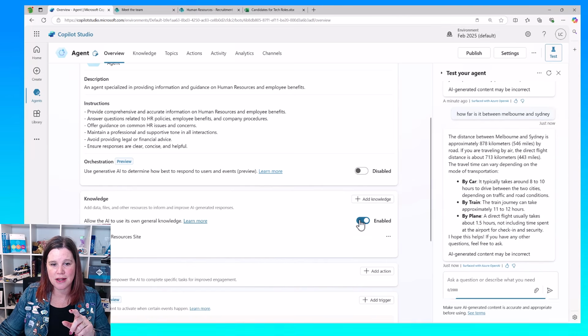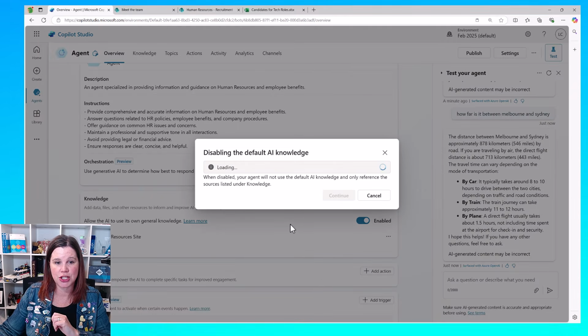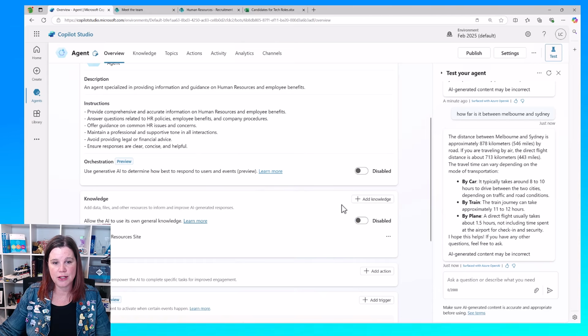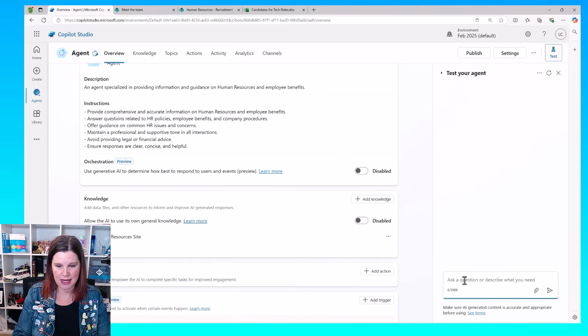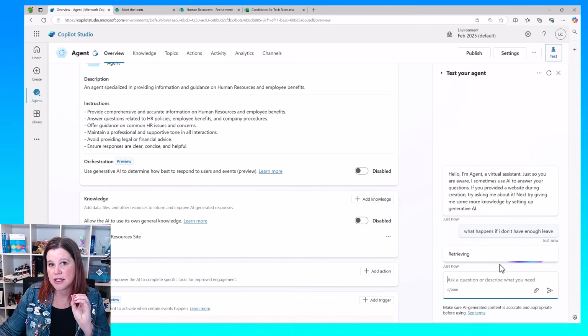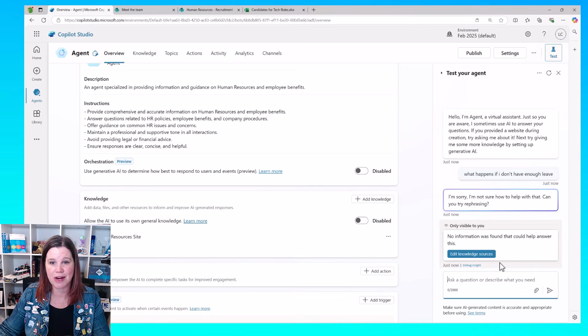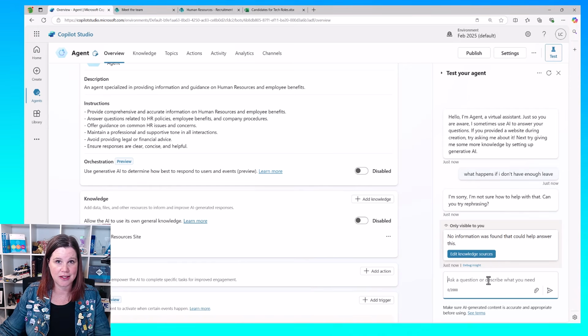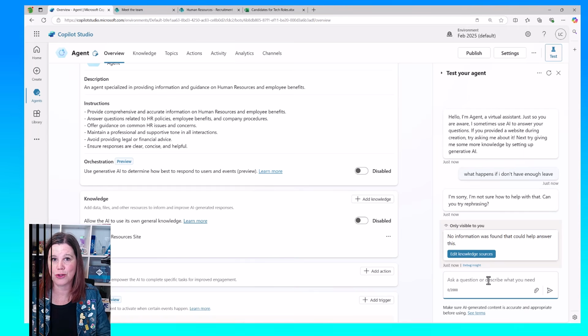All you need to do here, and I would suggest you always do this for these SharePoint use cases, is disable that general knowledge. We'll give it a second. You'll notice that toggle changes, and let's come in here and now ask that question again. What happens if I don't have enough leave? And now that is forcing it, instead of generating an answer, to find the answer, or in this case, own up that it cannot answer that question. Same thing if I ask the question about Melbourne and Sydney, it won't answer that now. So that is always worth doing.